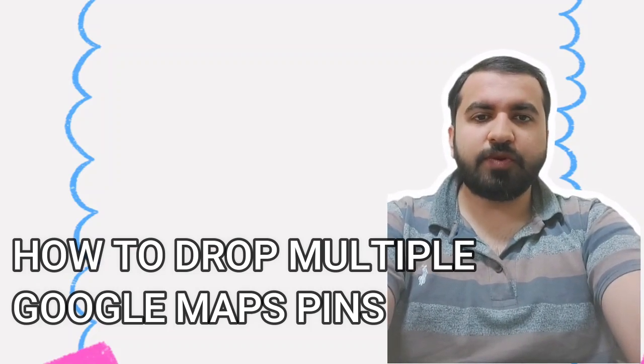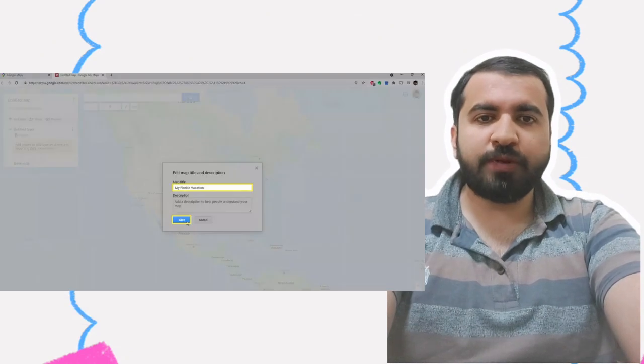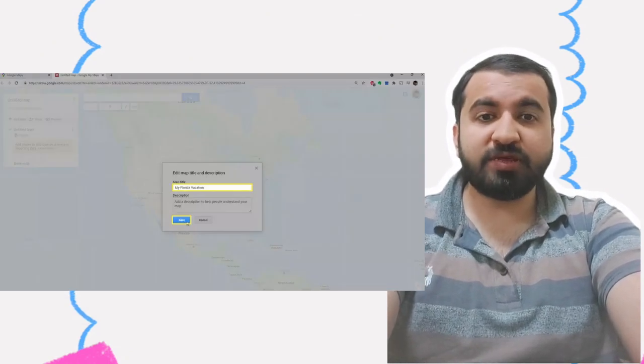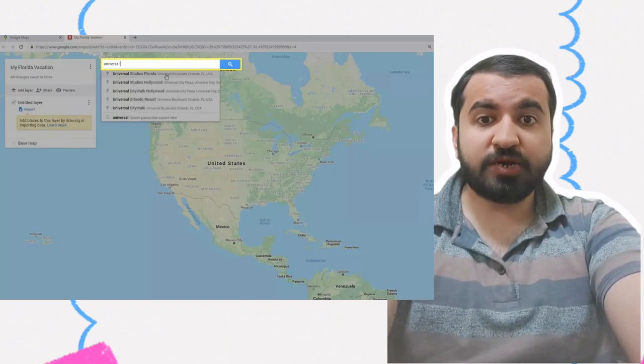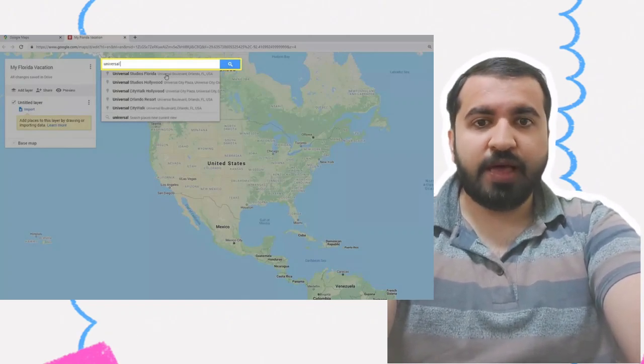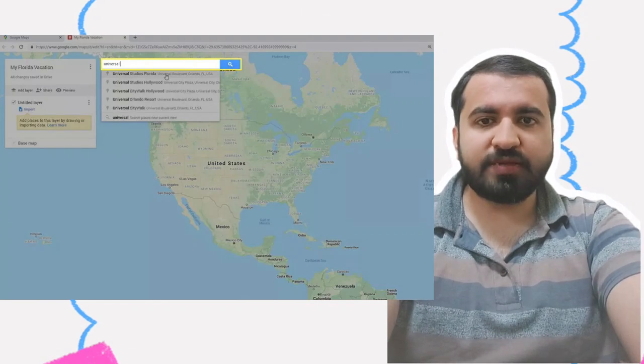In this video, I will tell you about how to drop multiple Google Maps pins. Step 1. Open Google My Maps and then follow these directions to create a custom map. Step 2. Type a location into the search bar above the map. As you type, you can choose the correct location from the drop-down list.